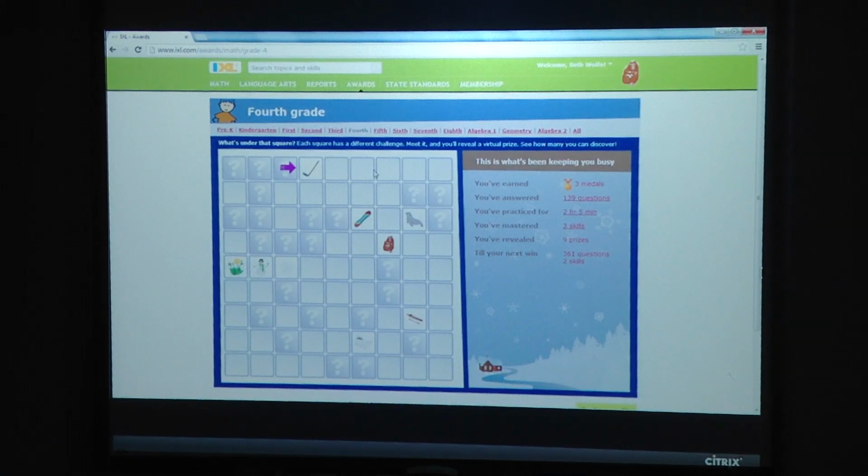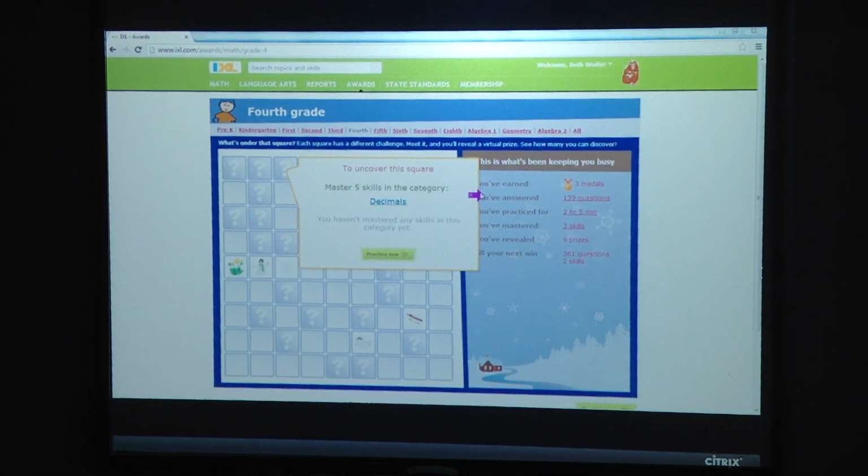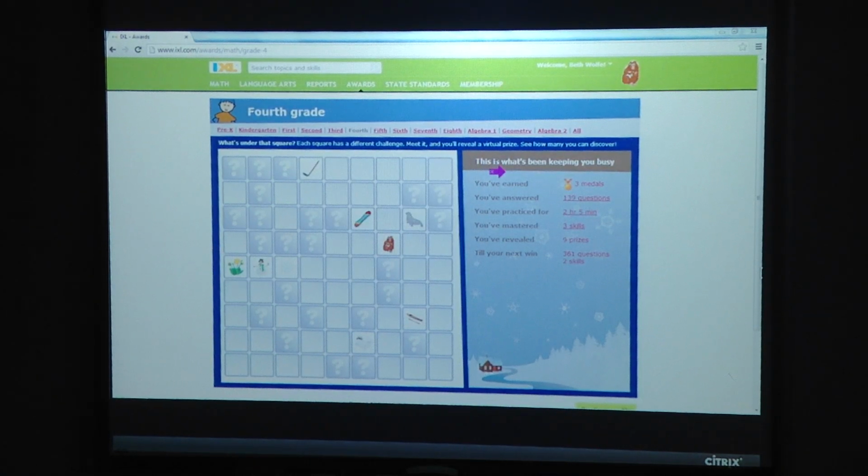And on the right-hand side here, you're seeing all the different statistics that are currently being kept on the student. They can see what they've been doing. And I just want to point out that sometimes you'll see a difference between the number of medals earned and the number of skills mastered, because remember, they can go back and retake skills and earn more medals. But it will just show that they've mastered the skill once. So that's why sometimes you see a difference in the numbers there.